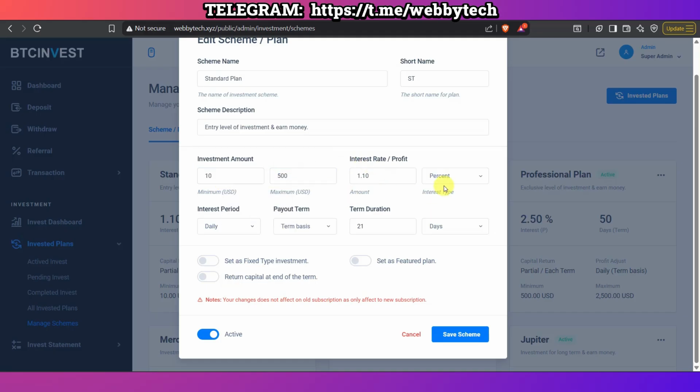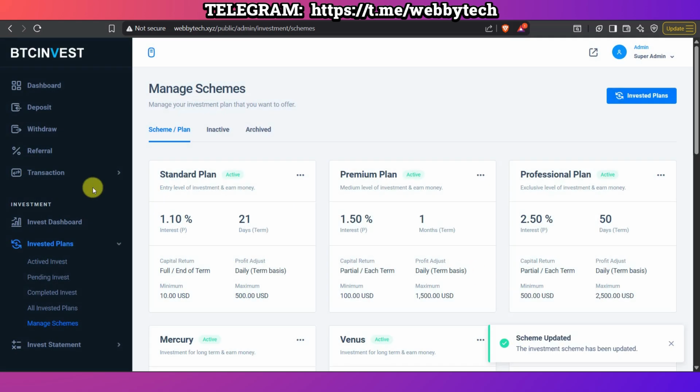Interest rate: you can see if it's percentage, you can choose that. If it's fixed, and you want the users to get their capital back after the investment period, you can go ahead and click on return capital at the end of term. Just go ahead and enable that, and you can click on save scheme, and you can see, are you sure? Yes, of course I'm sure. And here the scheme has been updated.